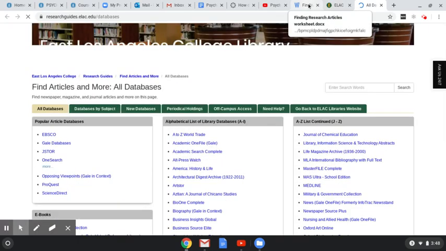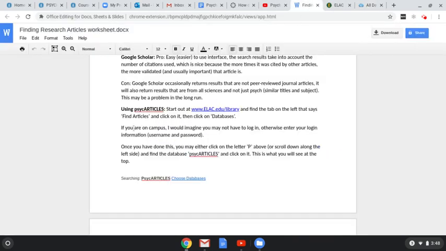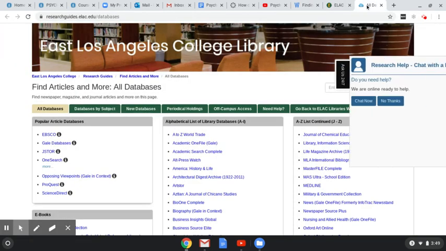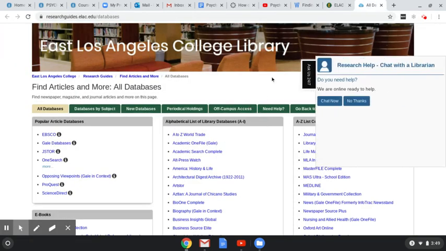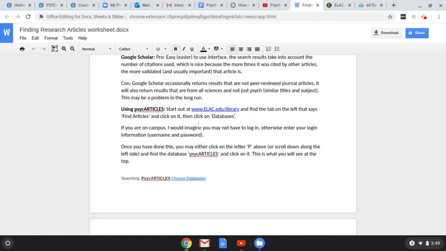So going back to our sheets, what you see is, again, if you're on campus, I would imagine you may not have to log in. Otherwise, enter your login information, username and password. For me right now, I have the databases here. You even have help with chatting with a librarian. All right, going back to our instructions.